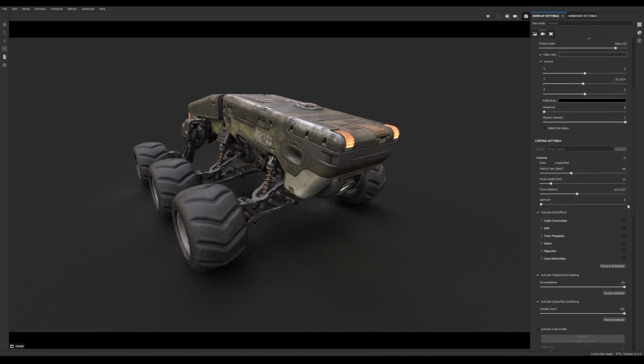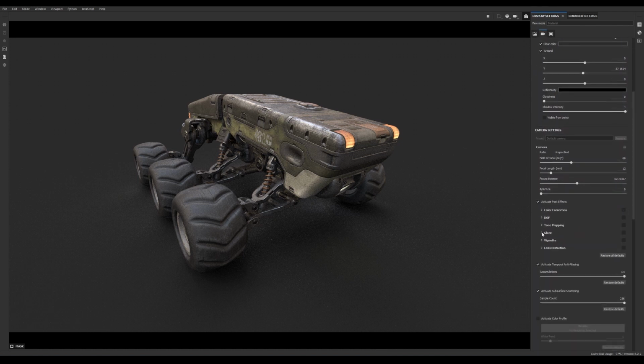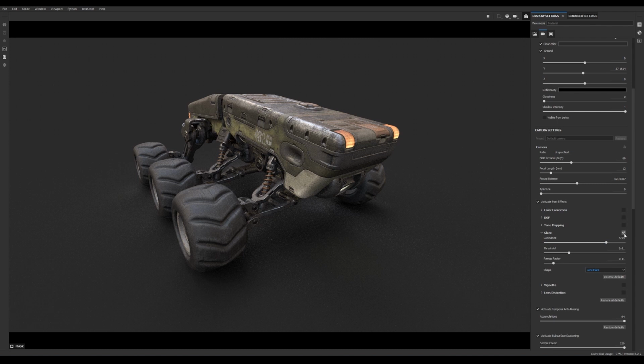For active pose effects, I'll be using glare to enhance my emissive a bit. For the shape, I'll use bloom. Then I can just play around with the settings until I find a good result. The viewport settings can be ignored, as it won't affect the render.